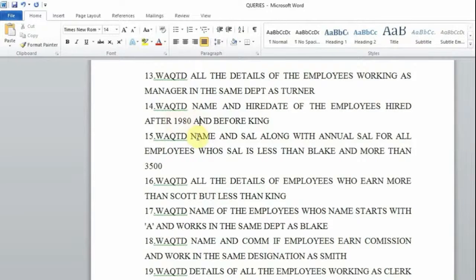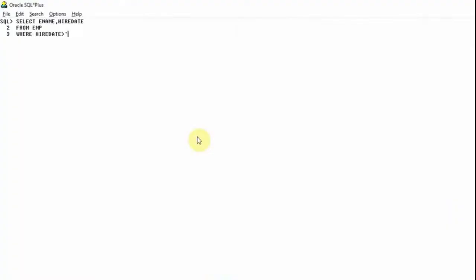Okay, so after 1980 means 1980 will be ending on the last month, December, and the last date will be 31st. So the same thing I have to write. First the date 31, then a hyphen, then the month DEC, and the year 1980. All of this goes in single quotes. After that, AND. Now here comes the question of subquery.